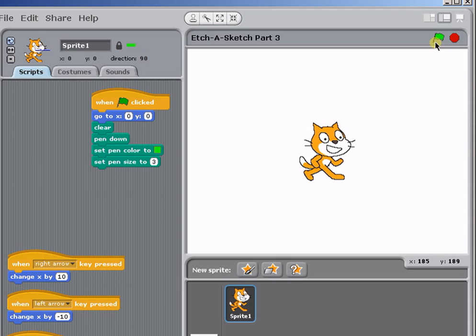As well as making the sprite draw on the stage, you learnt that sometimes you need to provide a way to reset or initialize the stage and the sprites, and the way to do this is in the green flag event handler.